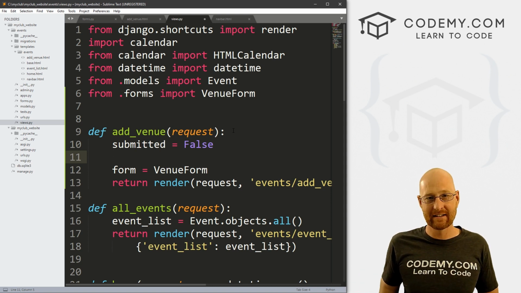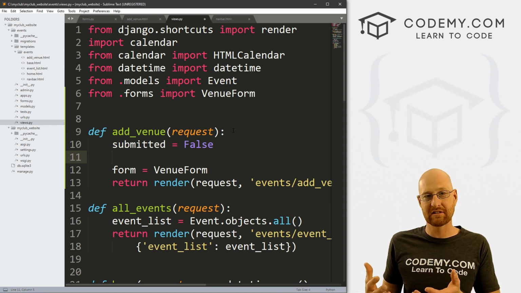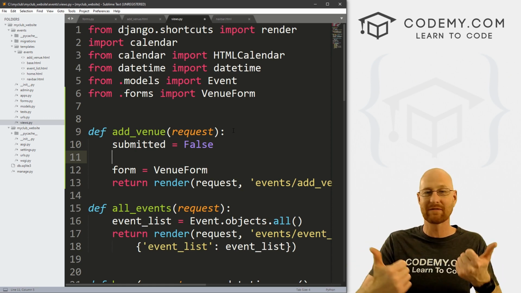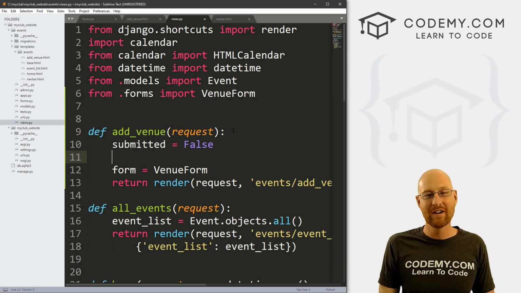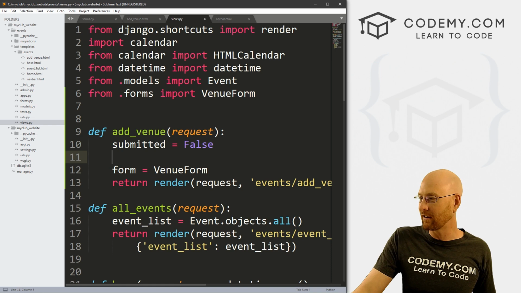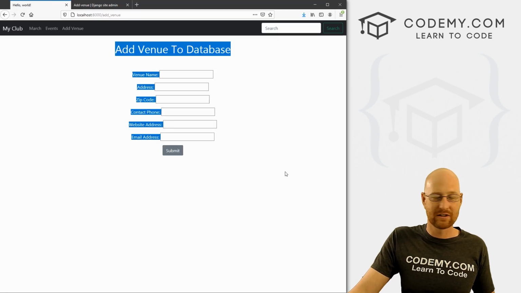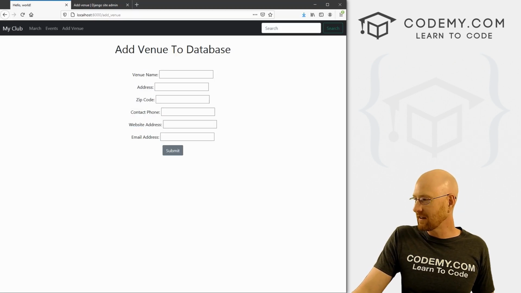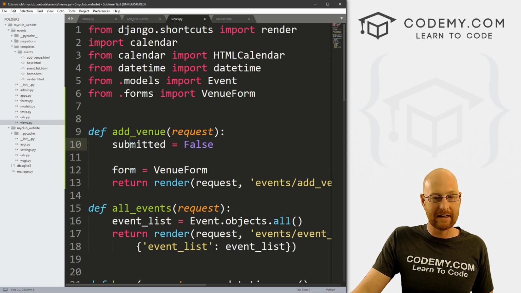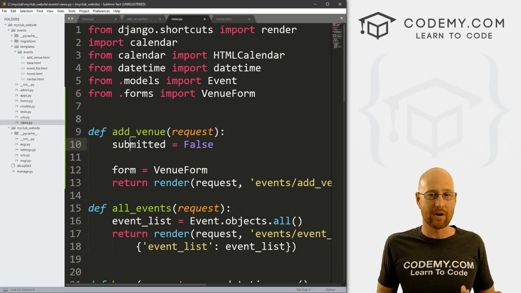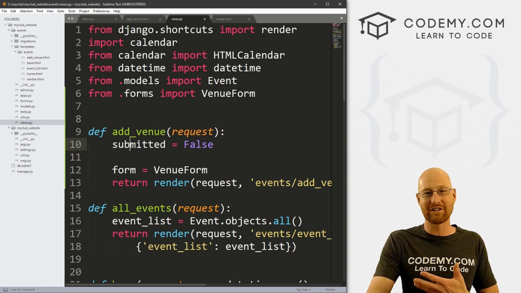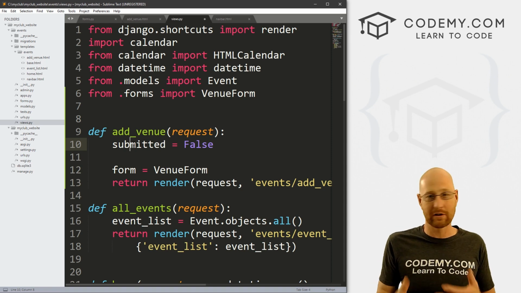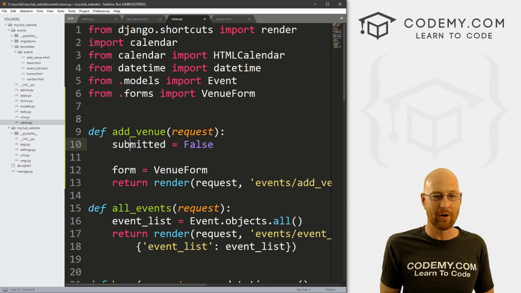If they did, then we want to flash up a different message that says, hey, you just submitted your form. It was submitted successfully. Good job. Otherwise, we just want to render this page, right? So to create that logic, I'm going to create a variable called submitted. And the first time around, it's going to be false, because if somebody just comes to the page, they won't have submitted the form. They're just coming to the page. So submitted will be false.